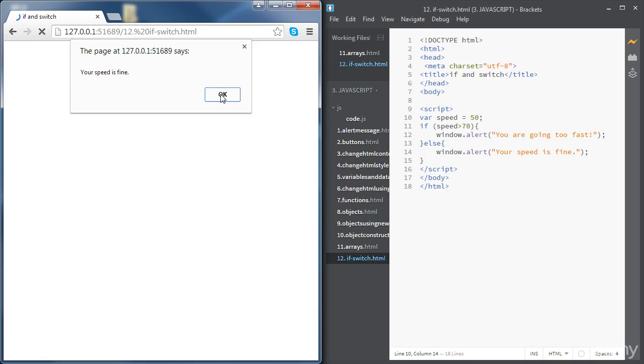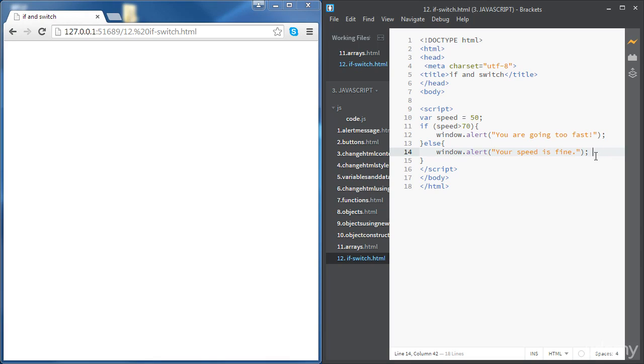Okay, so now let's say that if the speed is less than 70, but if it's too low, below 40, for example, we want to send another alert message. We want to say you are going too slow. So let's say we are on the motorway. If the speed is less than 40, it is actually slow. So how are we going to do that?